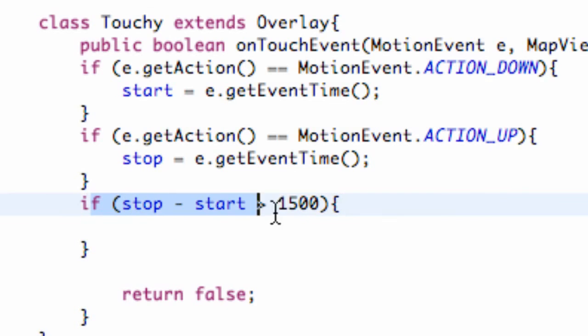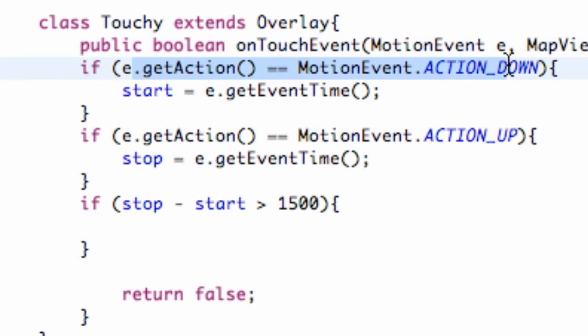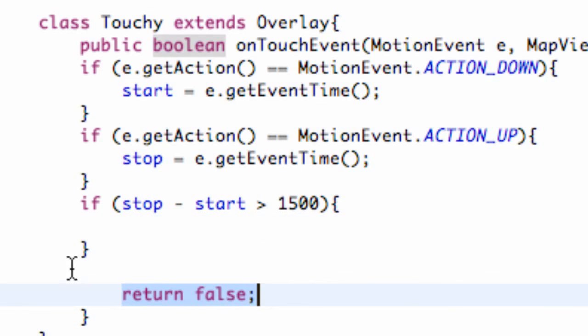But here's, again, all we're doing for this tutorial. We have our event, which is an overlay type because we extended overlay, and we get the motion event, and we're going to get when they press down and when they press up, and if that total time is greater than 1.5 seconds, we're going to do something here. Otherwise, it's going to return false, meaning this hasn't been handled for the most part.